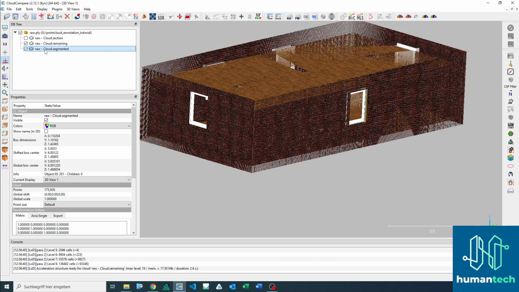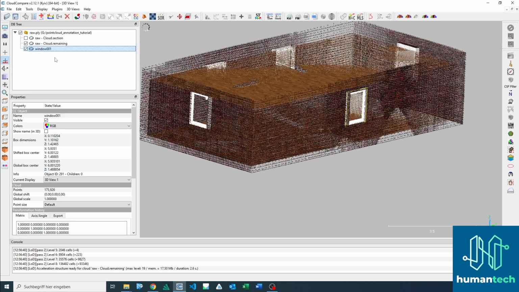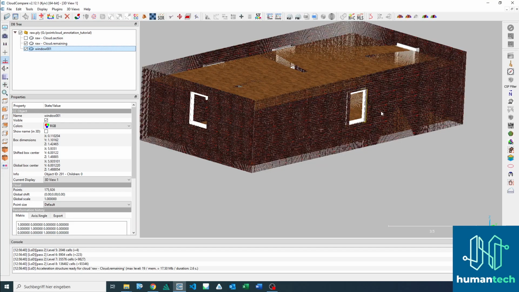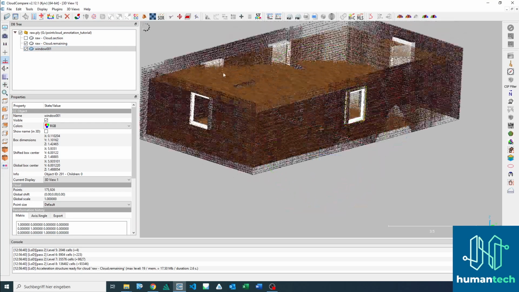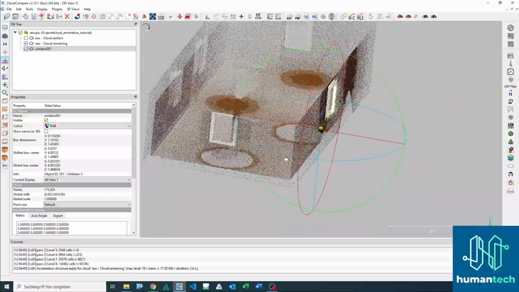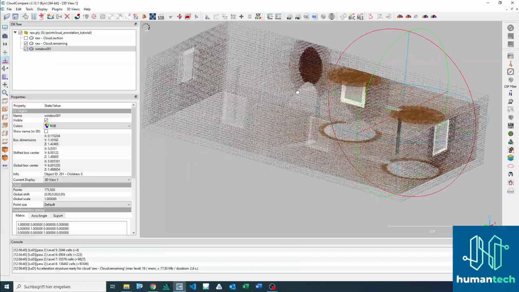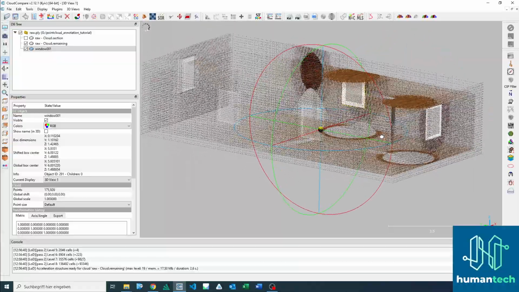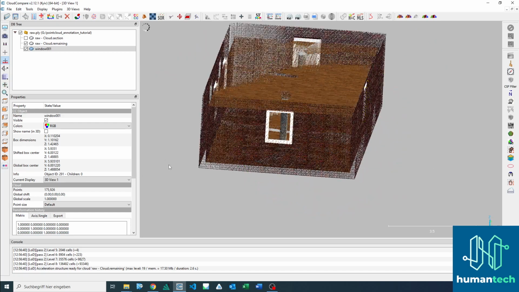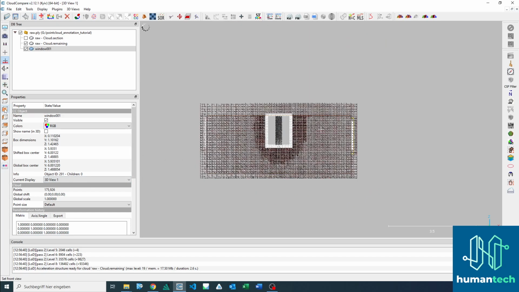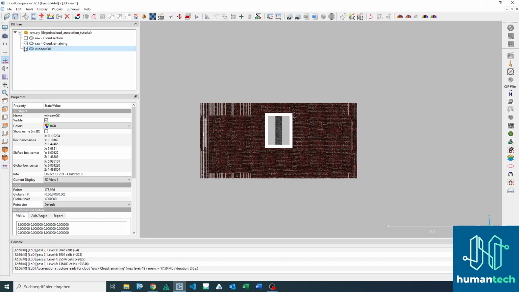Now what I do is I rename this one. I call it window 001, just so that I have an overview of what I've segmented already and that I can continue working on this. Now for the next window, I will actually do the same. I can improve this process a bit if I use these views here.